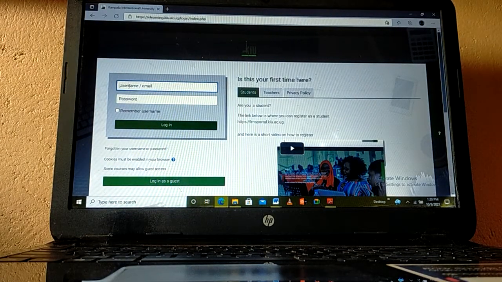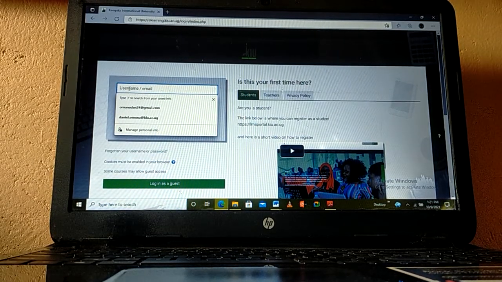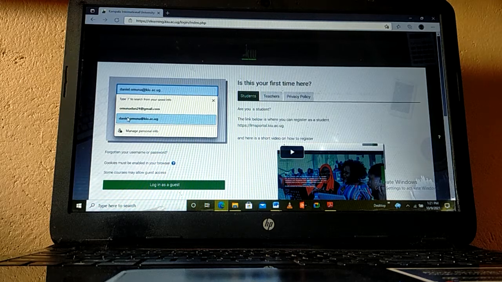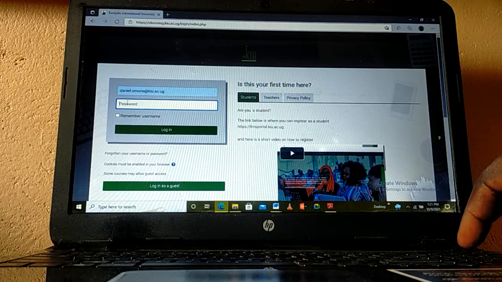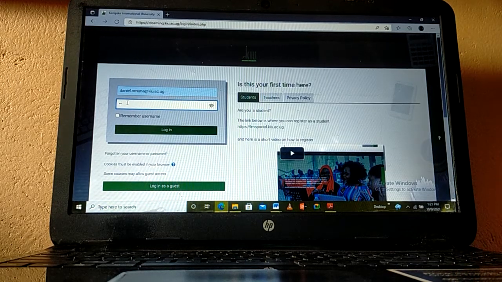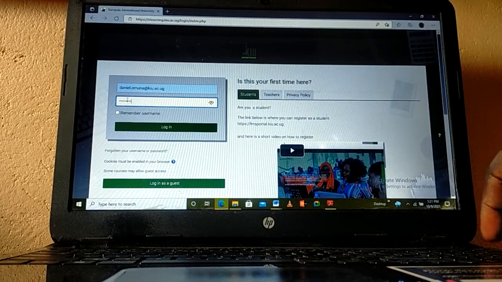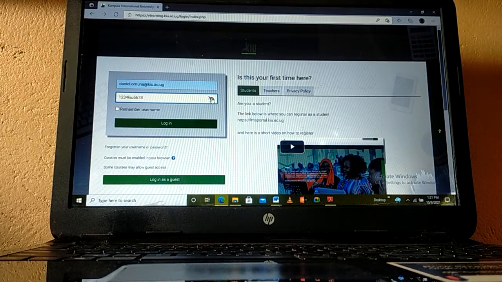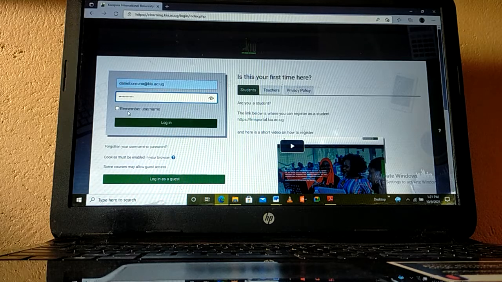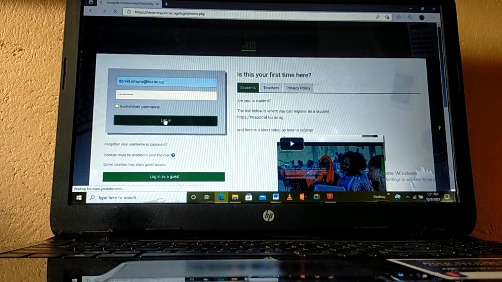Then you enter your details, and for this instance we are using the KIU email, and then the password that we have been given is the same for everyone: 1 2 3 4 KIU 5 6 7 8. So this is my password for logging in. It could be the same with you, but also there's provision for you to change. Then you can log in.